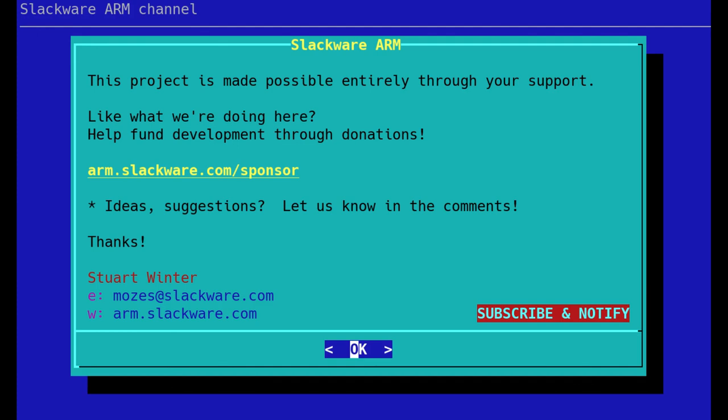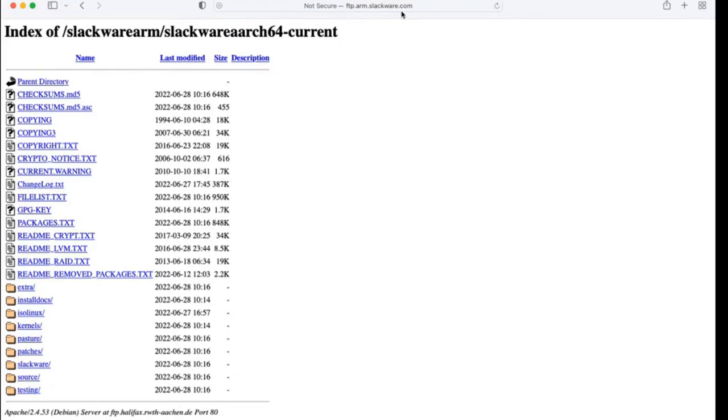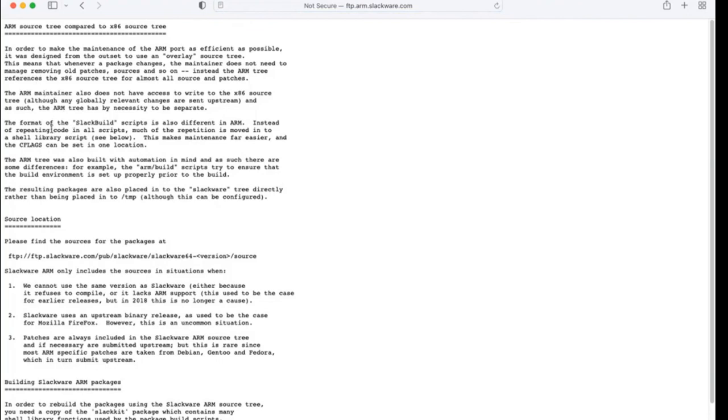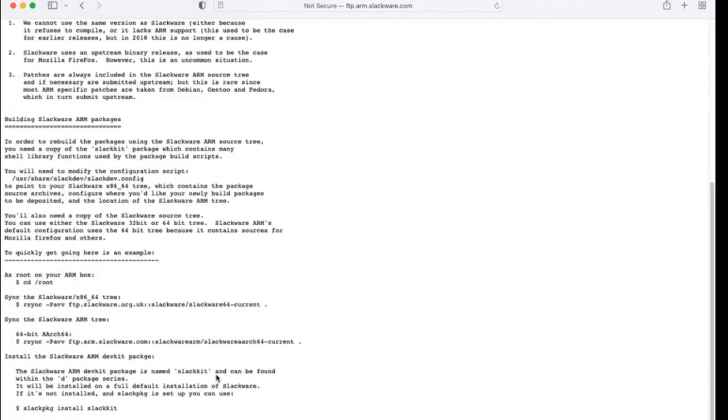Okay. All right, so the only thing you didn't show in there was upgrading the packages that you built. But that's fine. I've gone to the FTP site for Slackware ARM, into the Slackware ARM directory, into the Slackware AArch64 current repo. If you go to the source directory here, you'll see a file called README_SOURCE. If you click on that, this explains how to set this up, and you'll see it's pretty straightforward. You can do what Brent's done with a container if you want to go that route.